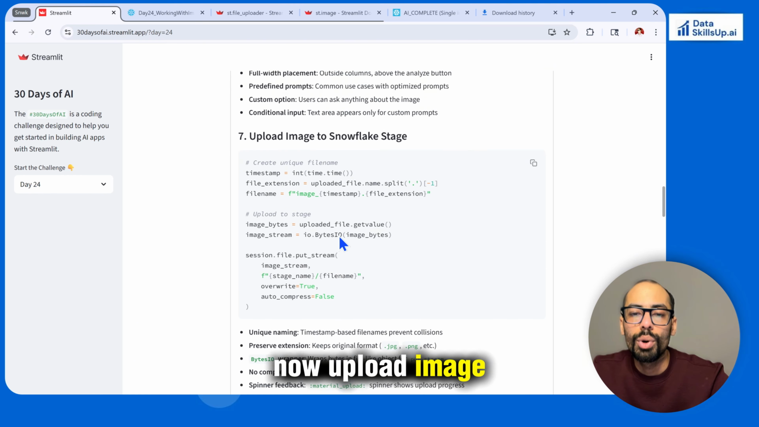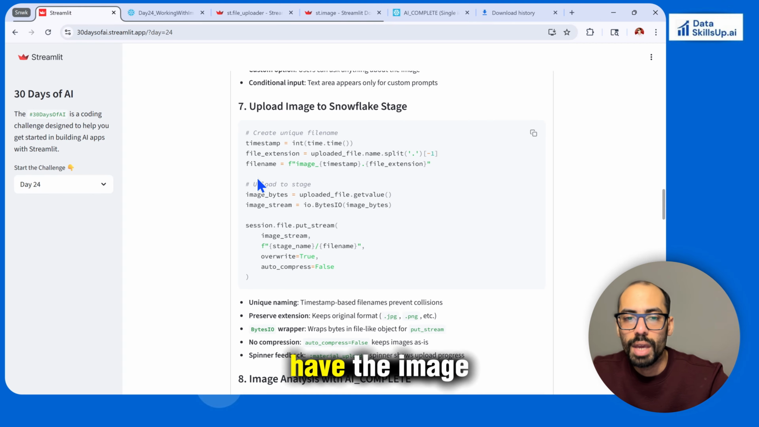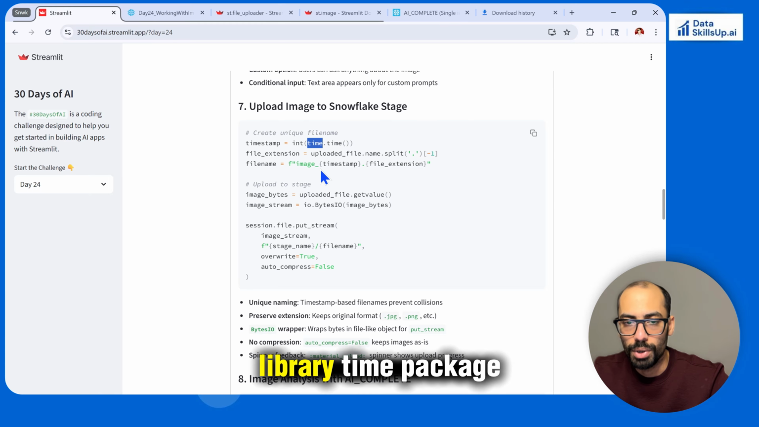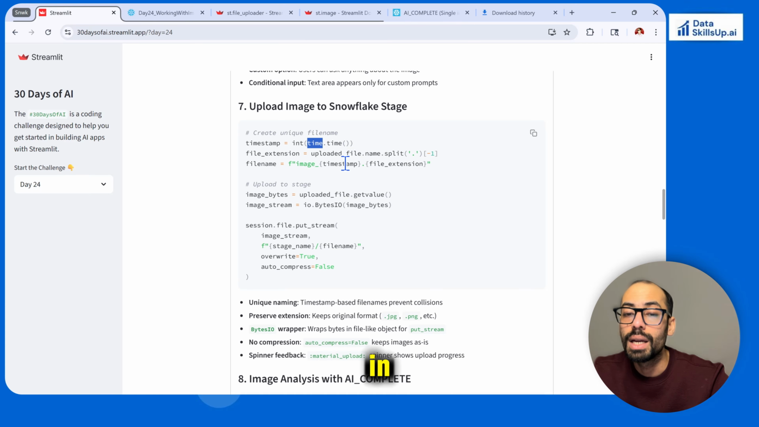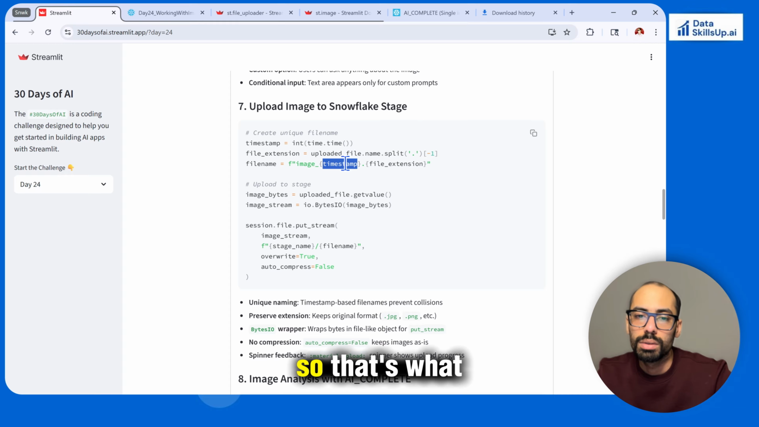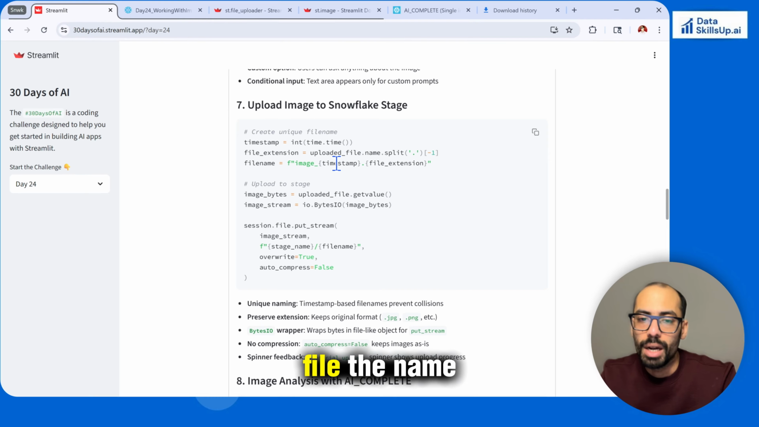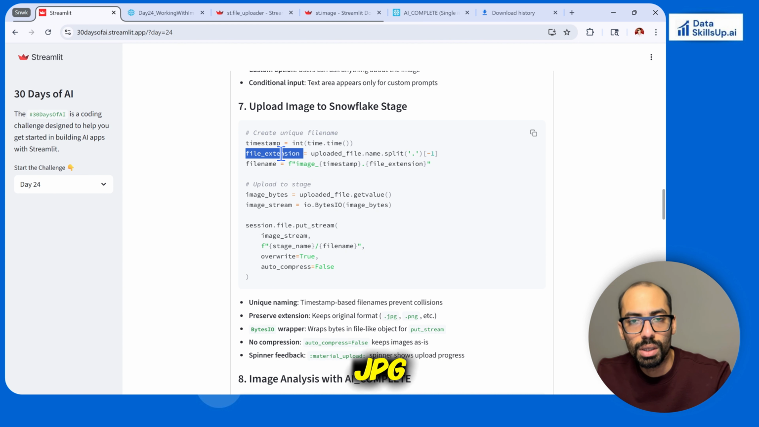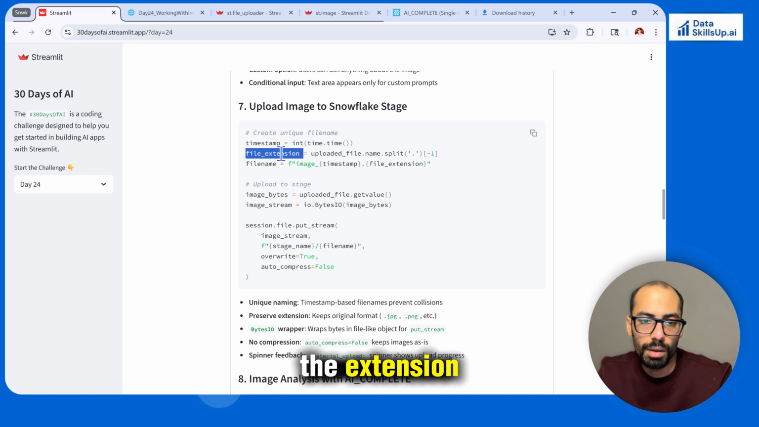Now upload image to Snowflake stage. So once we have the image, we are using the timestamp, using the time library, time package. We are creating the timestamp and appending that in the starting. So file name will be image underscore the timestamp and the file extension. So that's what by default the name of the file should be. File extension means if it's a JPG, we are just getting that JPG, right? The name of the extension.